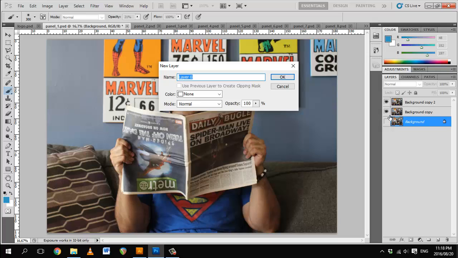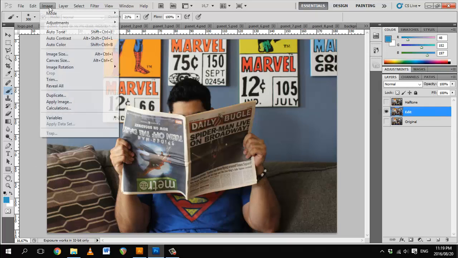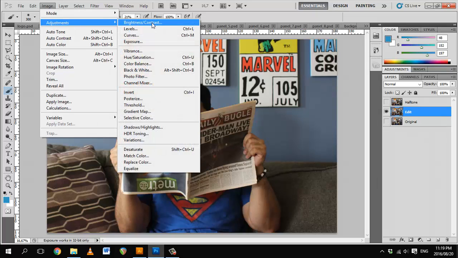Double click the original and rename it to original. Now double click the copy and rename it to edit. Here I renamed the third layer halftone, but we'll actually be duplicating the edit layer later to make this layer, so ignore this for now. Let's hide the other layers. Make sure the edit layer is selected and select the image menu at the top. Move to adjustments. And these 2 top sections are where we're going to be spending most of this tutorial.